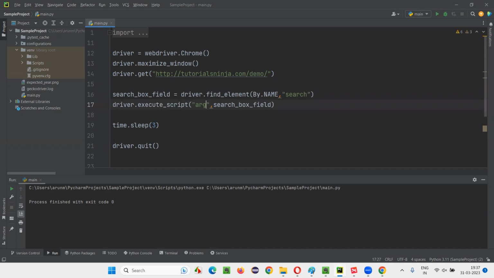So I'll write in JavaScript like this: arguments[0], that means the search box field, dot value. You have to use dot value here, is equal to, in single quotes, give the value that you want to type into the text box. That is HP. This is the JavaScript way of entering the text into the text field. Into this particular search box field, the HP text will be typed. This is the JavaScript way.